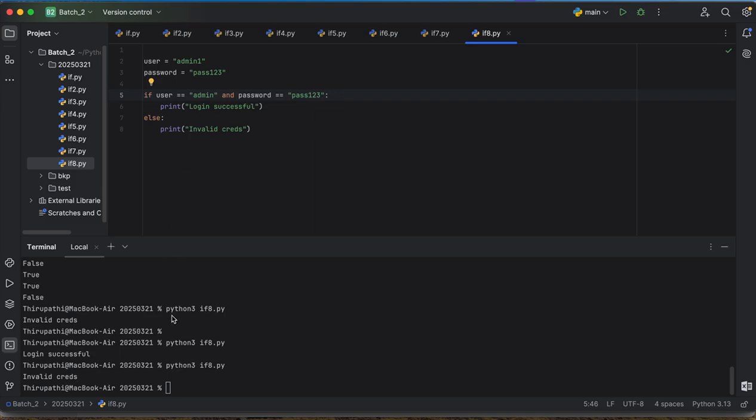Yes, that's what I am telling here. If any one is false, it will be false. So all should be true, then only it will enter here. That is why we used the and operator. It is a logical operator. Clear, right?